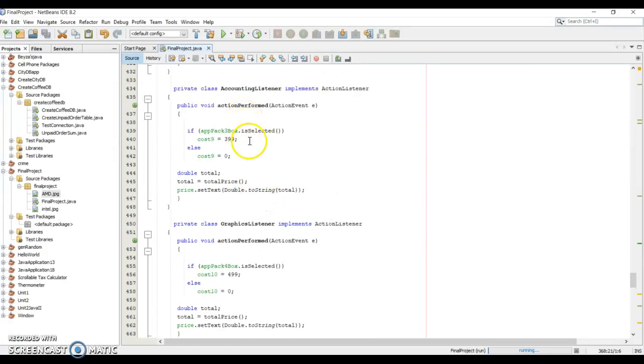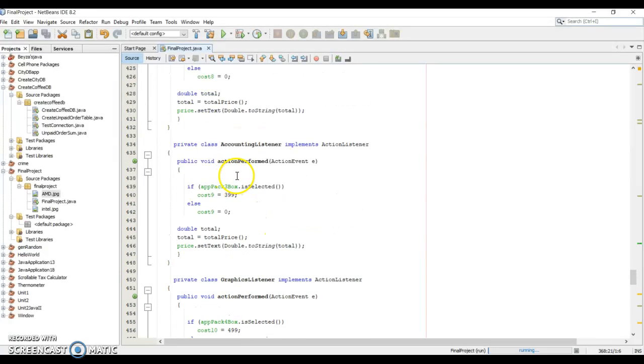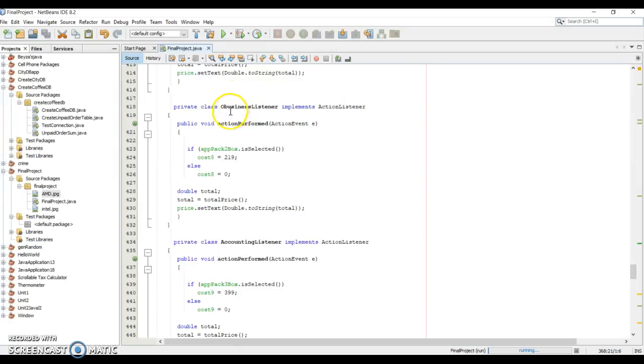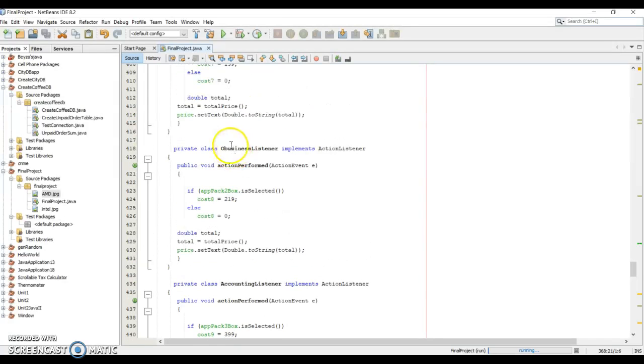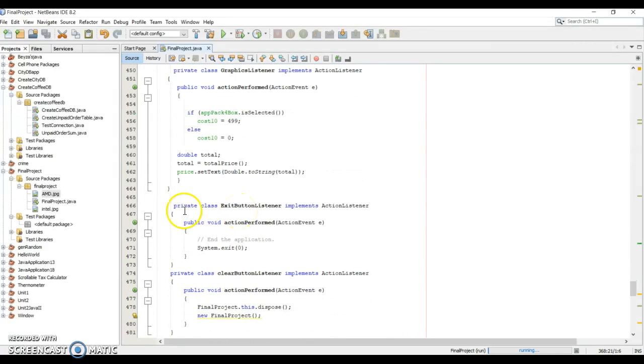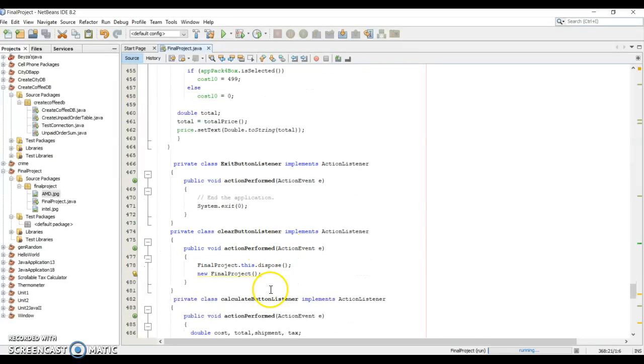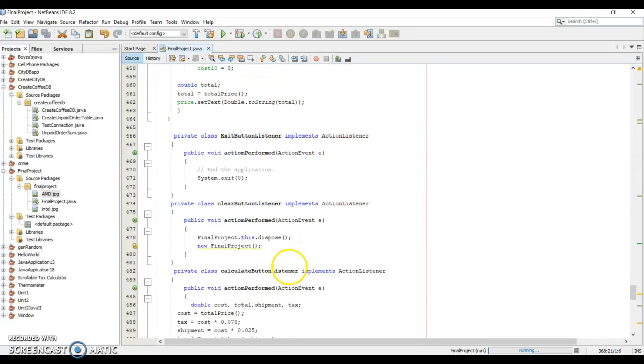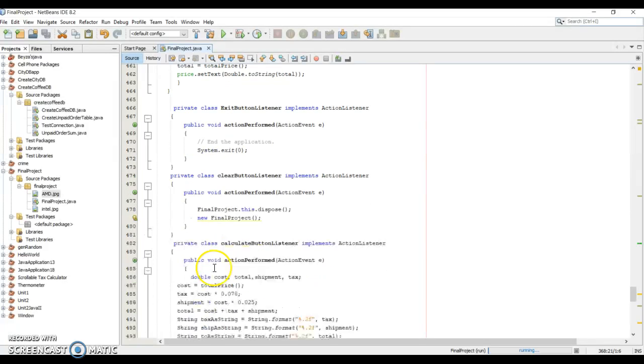So yeah, that's all the accounting, graphics, the operating system business and the student one. And then the exit button listener is for exiting the program. The clear button listener: the way I did it, basically I just redraw the program and restart it. It was the easiest way I found. You can notice a little bit when it changes, but it does the job. It basically does what it requires. It resets the thing.